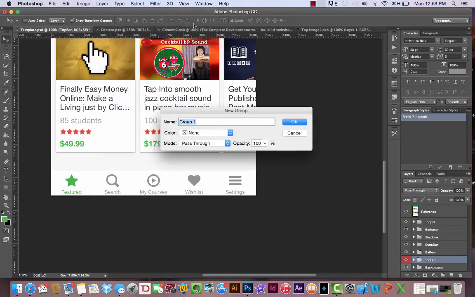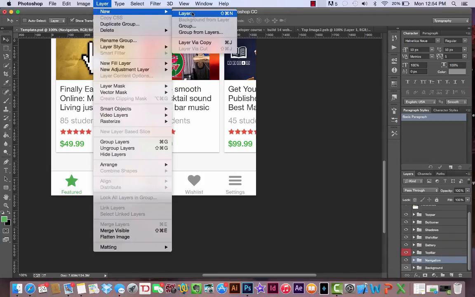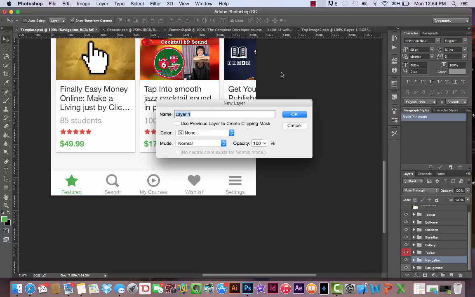Let's first name it, let's just call it navigation. And I am going to drag this below the top bar. I'm going to drag this just above the background. And we can open that up, or we can just be on it. Let's create a new layer, and we'll call this layer background.